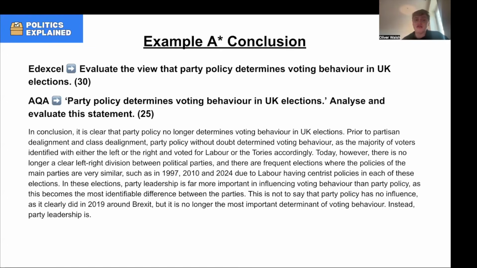Today, however, there is no longer a clear left-right division between political parties, and there are frequent elections where the policies of the main parties are very similar, such as in 1997, 2010 and 2024, due to Labour having centrist policies in each of these elections. In these elections, party leadership is far more important in influencing voting behaviour than party policy, as this becomes the most identifiable difference between the parties. This is not to say that party policy has no influence, as it clearly did in 2019, but it's no longer the most important determinant of voting behaviour.